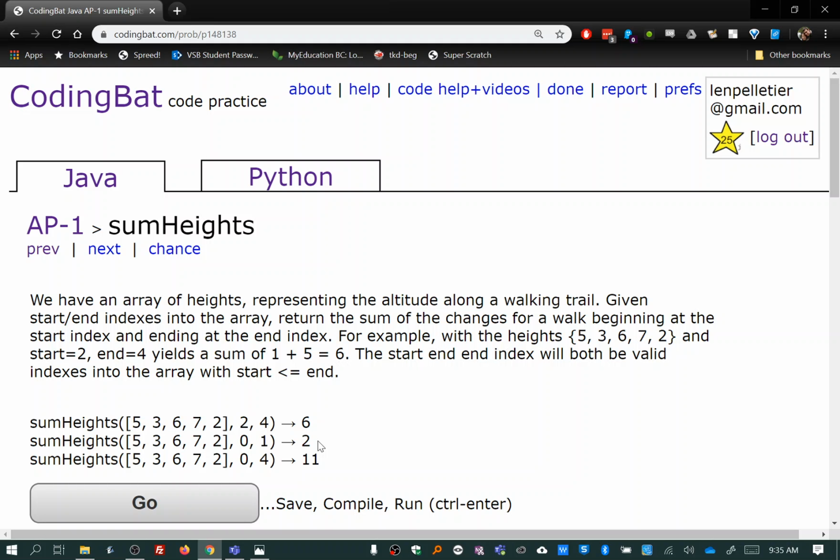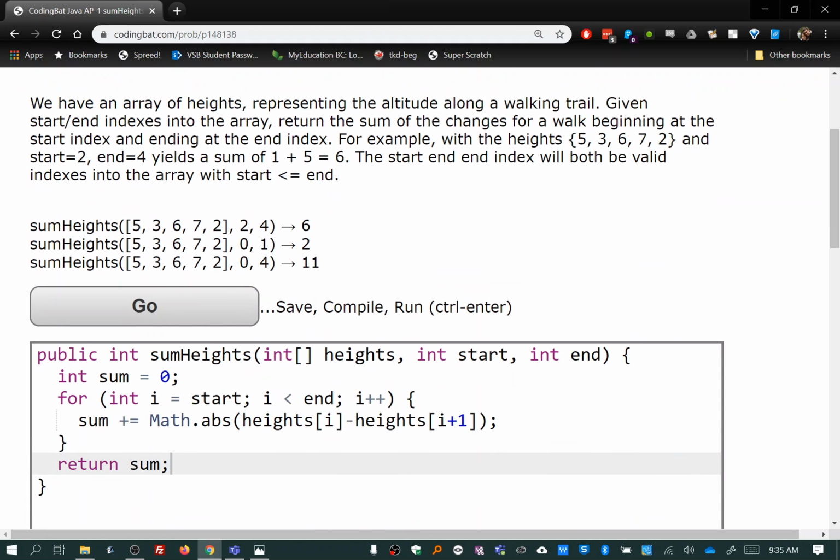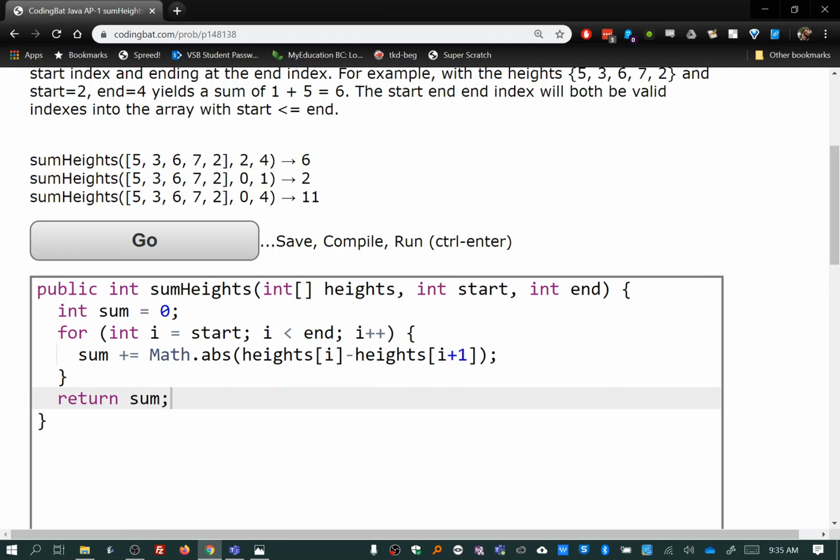But I'm going to go on and show the answer now, so I'm going to scroll down, and here's my answer. You can see that I initialize a variable that's going to store the sum of the elevation changes as I go, and then I have a for loop. This is where the start index comes into play. I initialize my counting variable to start, and I make sure I keep on going to less than end.